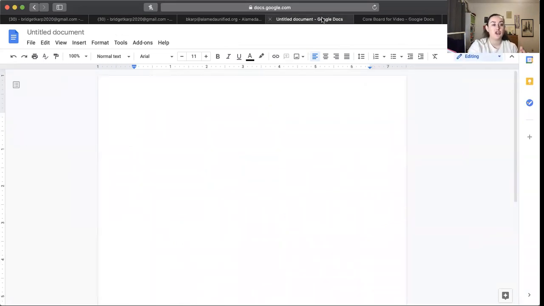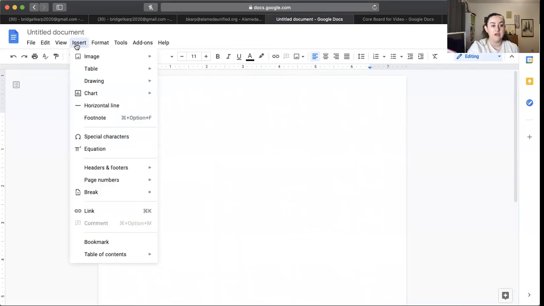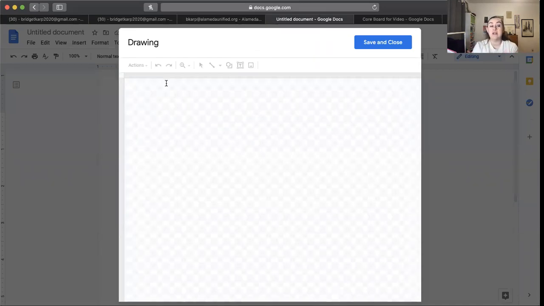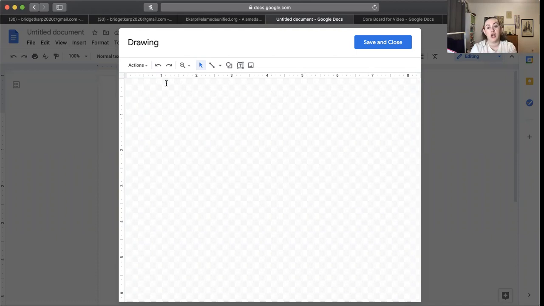So I have a fresh new Google Doc open for us. What you're going to do to start off, you're going to click the Insert button. You're going to move down to Drawing, and then you're going to select New. So this new window is going to open. You're still within Google Docs, but this is a new window to allow you to create some things that we're going to put on our core board that you aren't necessarily able to do straight in Docs.